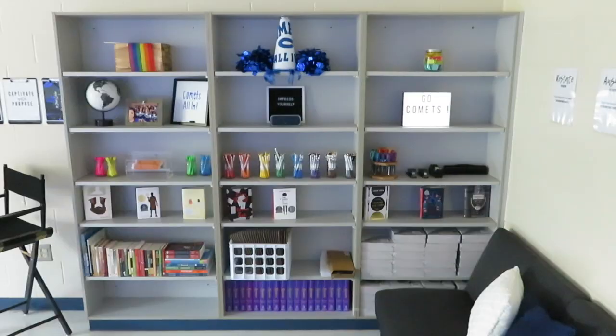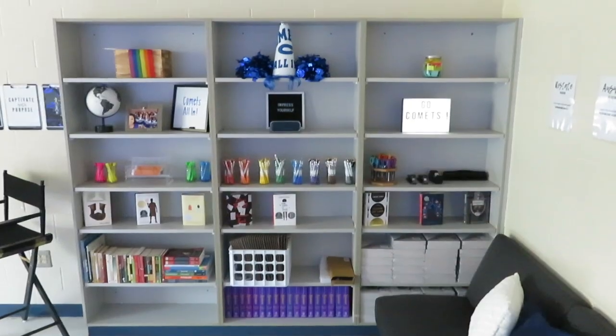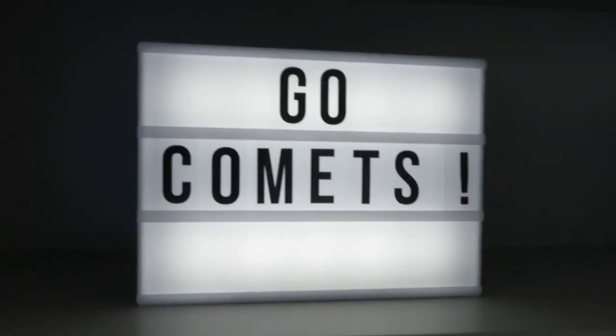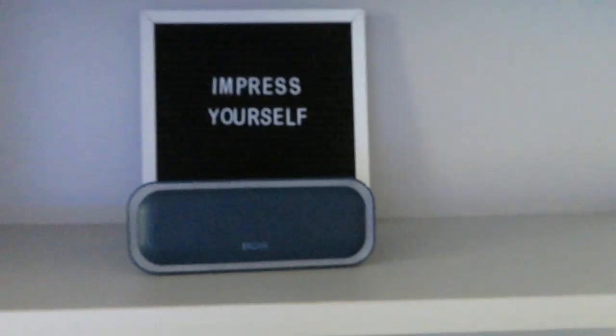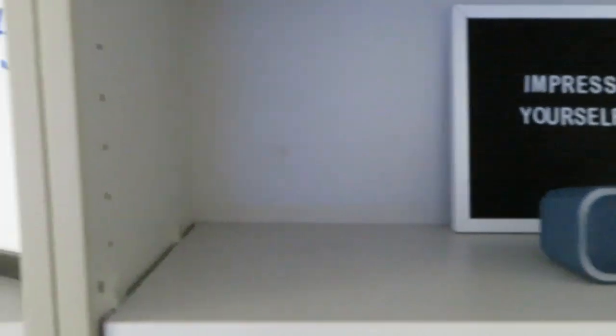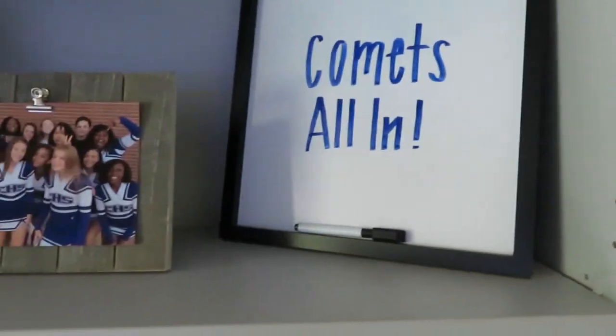And then you have the most prized possession in my room, which is the student resource bookshelf. And again, this bookshelf mimics what's on the other side of the room. It's just not covered in fabric. On here you'll see inspirational boards such as my Go Comets marquee sign, my Impress Yourself letter board, my Comets All In Expo board, which also reflects one of our classroom management strategies, which is our transition recall. But you'll see those. You'll also see our time capsules.